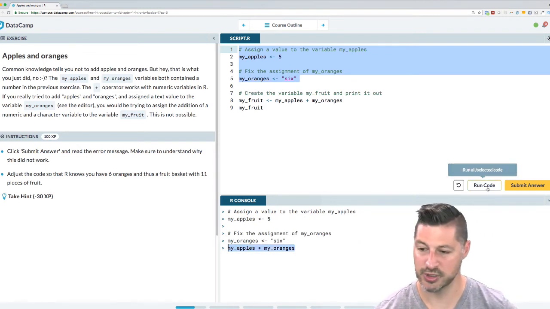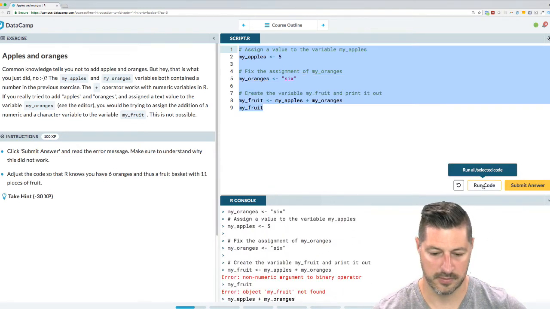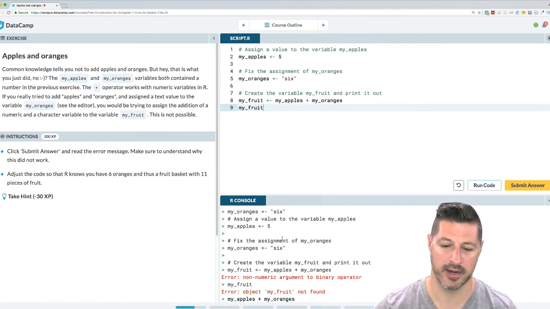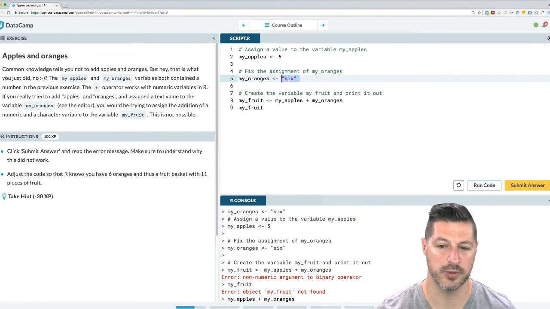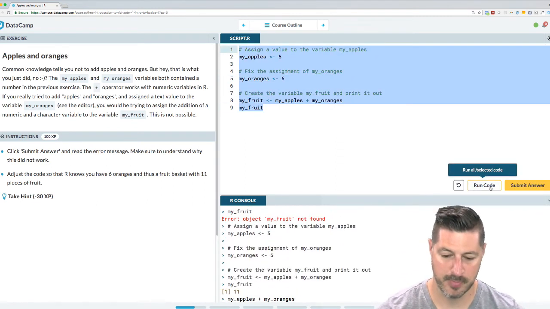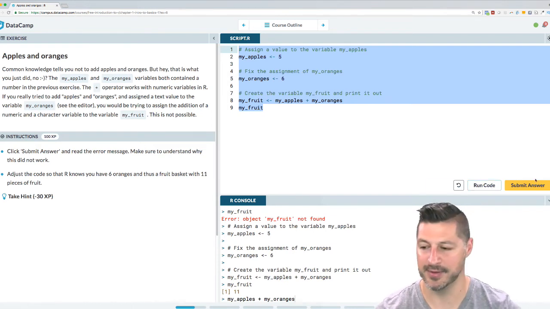And let's see what happens. We should get an error. Okay, so I just ran the code, and it's telling us essentially that we cannot add a character variable to a numeric variable, and it gives us an error because they both have to be numeric, right? So what we want to do here is change this "6" to a 6, and we'll run the code again, and we get the answer of 11.